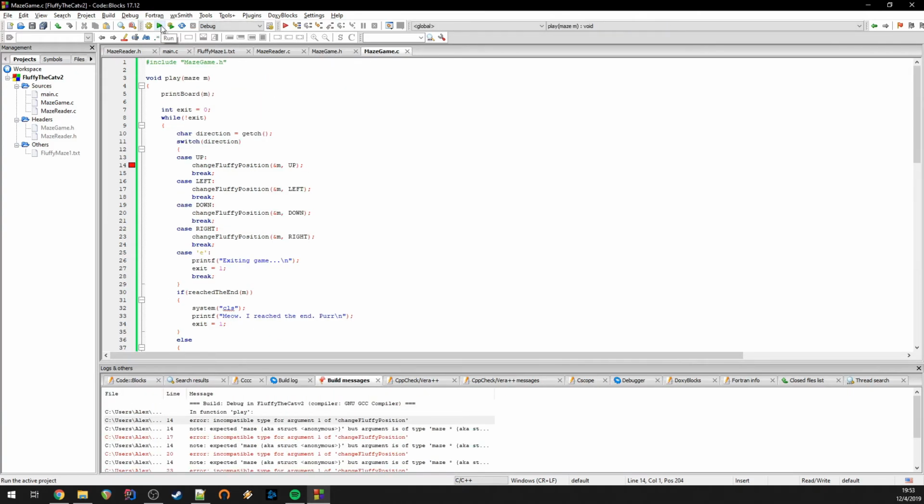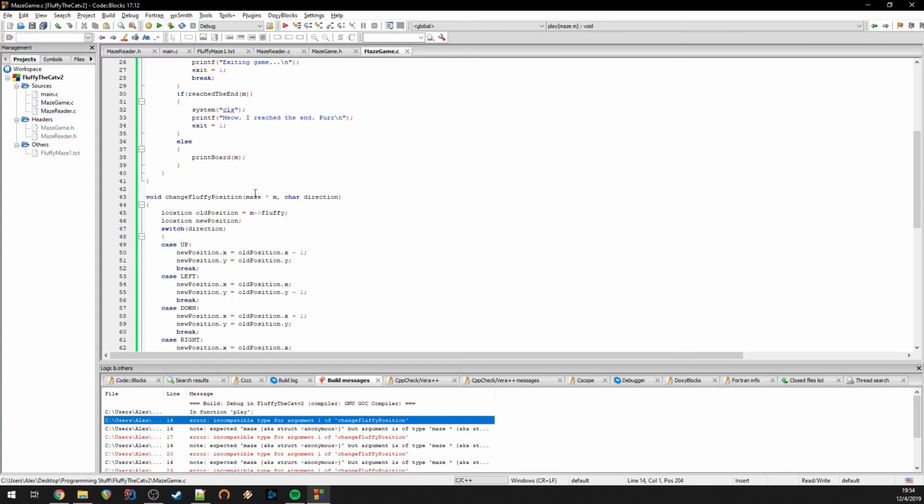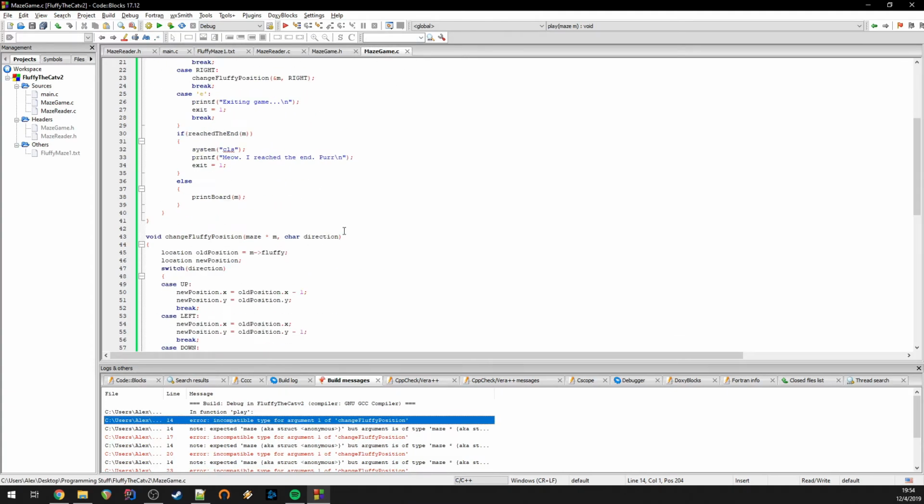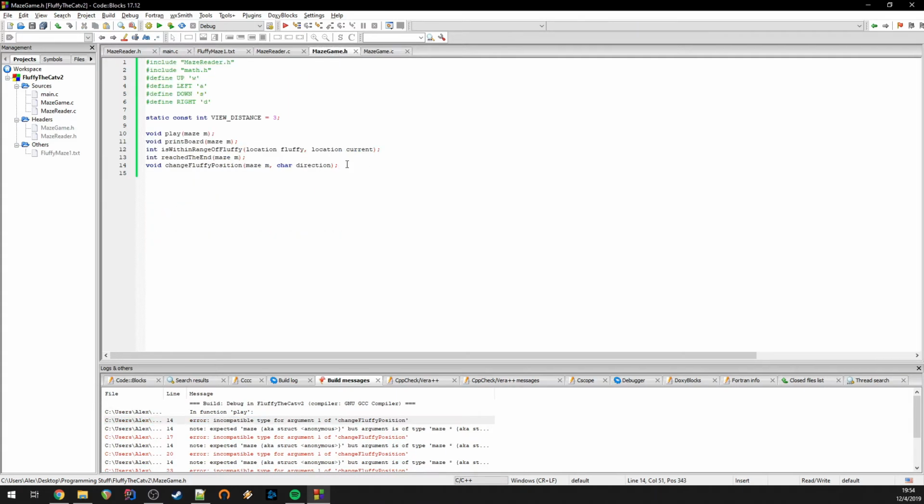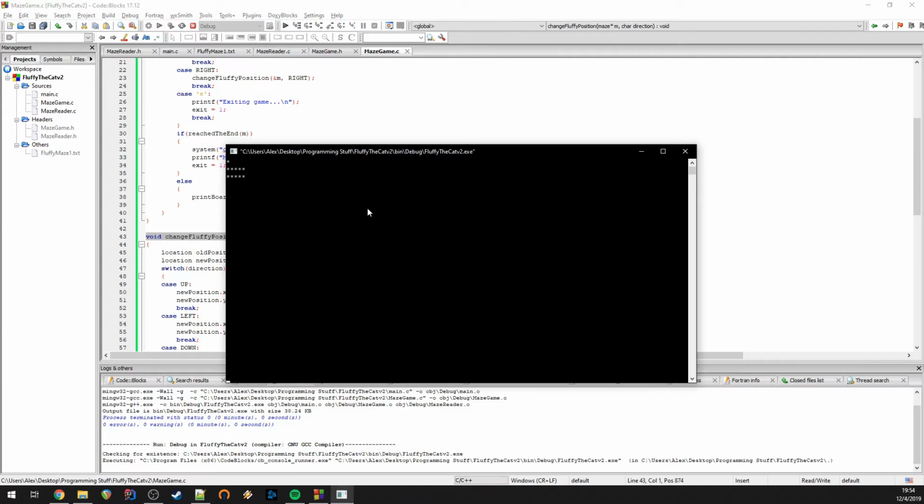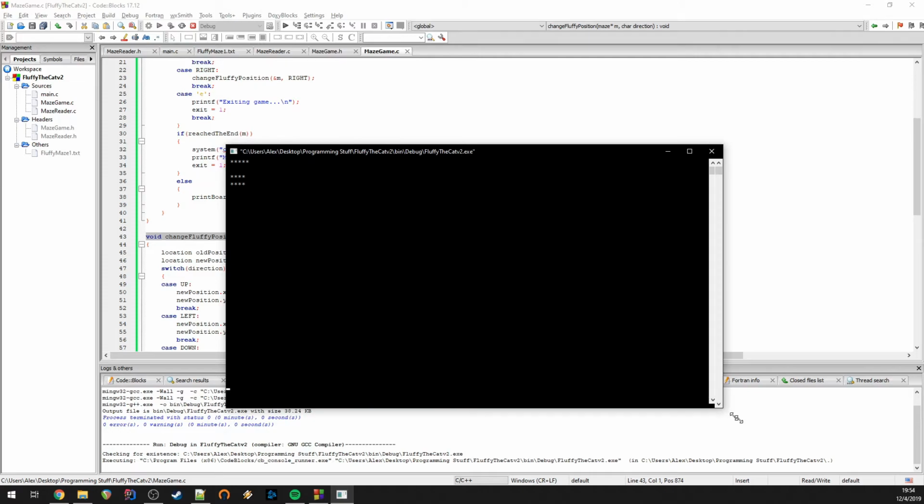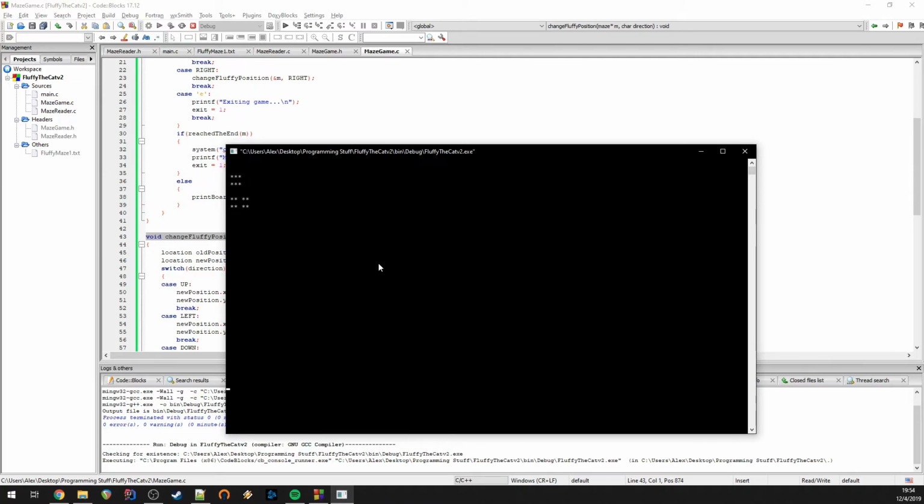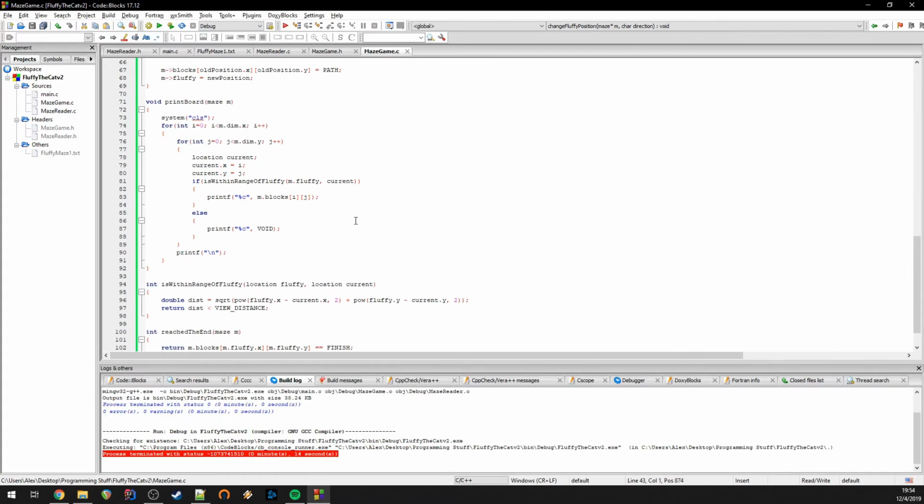So let's see what happens now. What is going on? Incompatible type. Oh, bummer. Okay. So when I changed it here, I would have needed to change it here. There we go. Now it's fine. So let's try to move. Okay. So I'm clearly missing something else. It's not just this, because yeah, things are moving, but I can't see fluffy. So what am I missing?